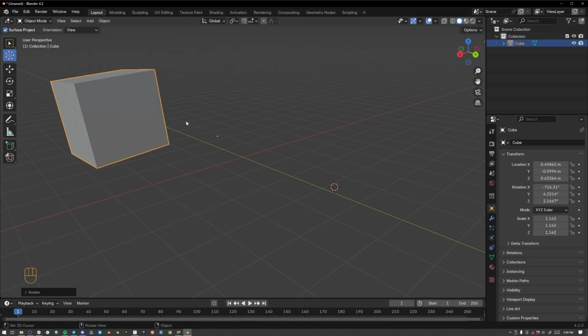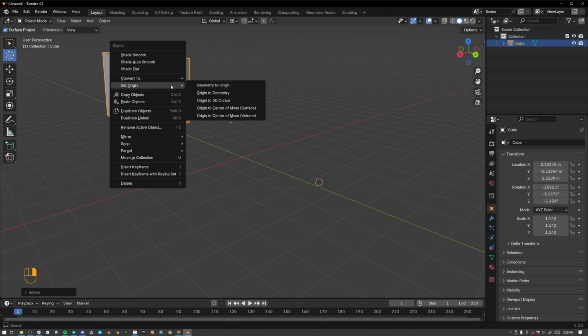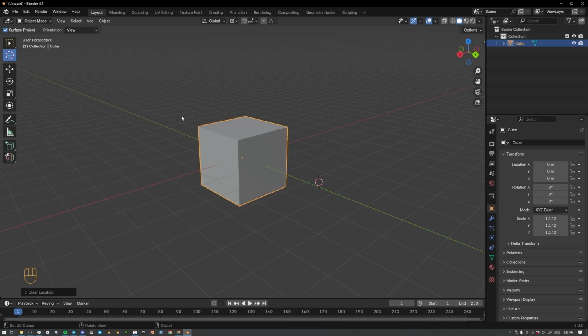You can change the default pivot point by hitting the period key on the keyboard and selecting one of these here. In this case, I'm going to select 3D cursor, and now when we rotate, instead of rotating around the object's origin point, the object is rotating around the 3D cursor in our scene. I can set the origin point back to the geometry, and then I'll undo the transformations that I've applied.